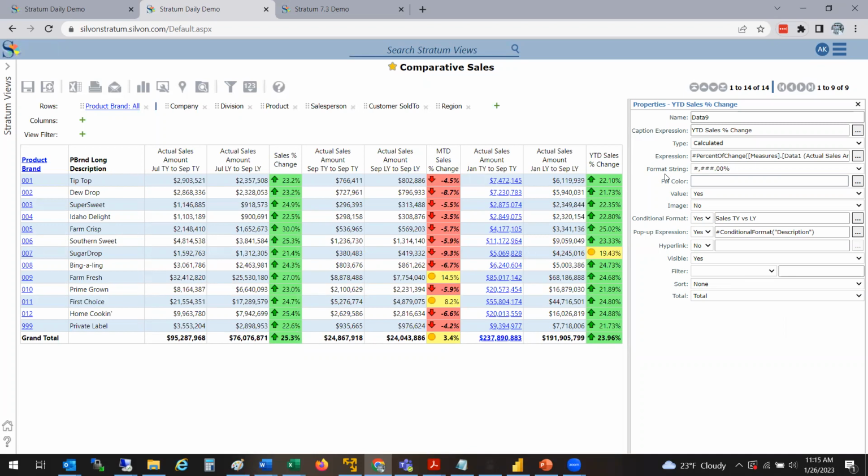Your fill color, well, we're not going to mess with that, because that'll override our conditional formatting. So we don't want to fill this. And then down here, we can see that we have the pop-up expression identified, and then we also have the conditional format selected, which looks like sales this year versus last.